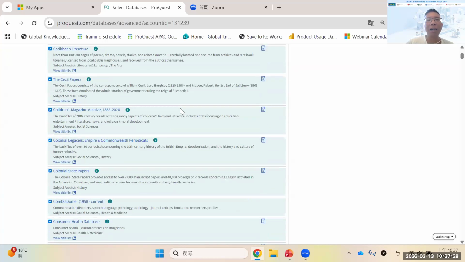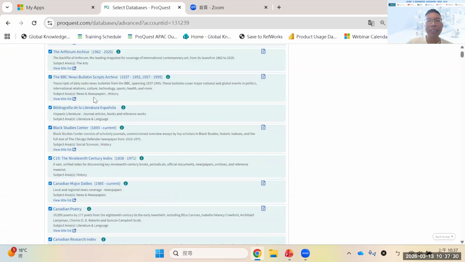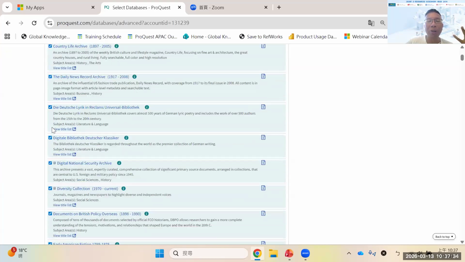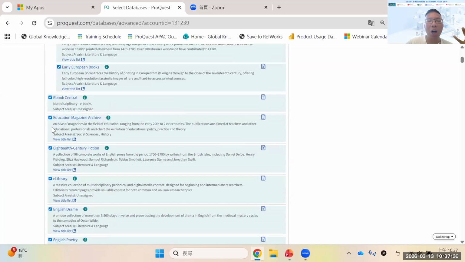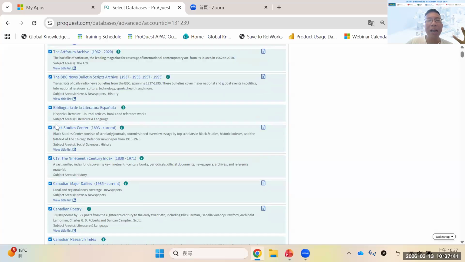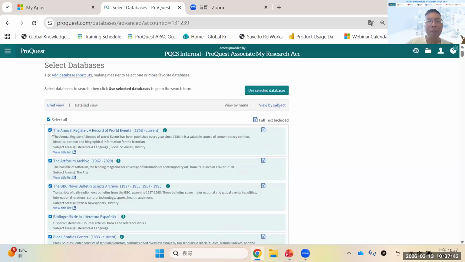Okay, and from this page, as you can see, you can choose which ProQuest databases you want to use. You can manually select or deselect, or select all. It's totally up to you. You can customize to combine one or more ProQuest databases and do one search.